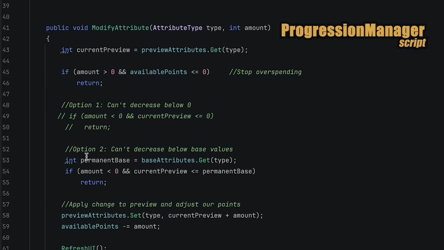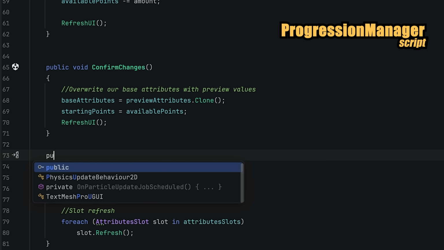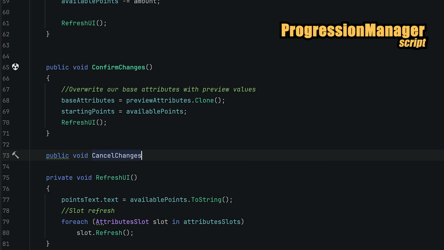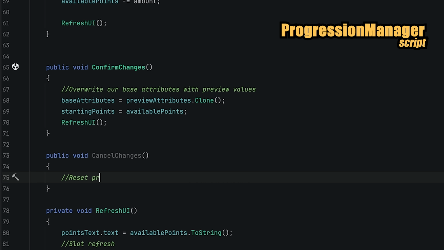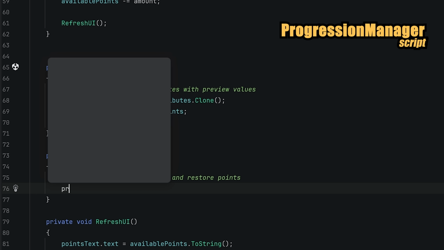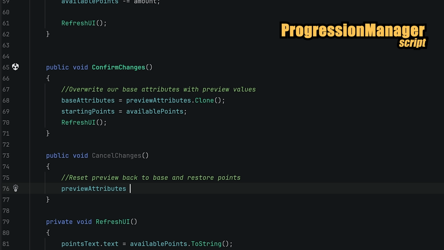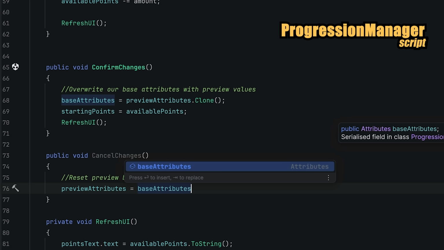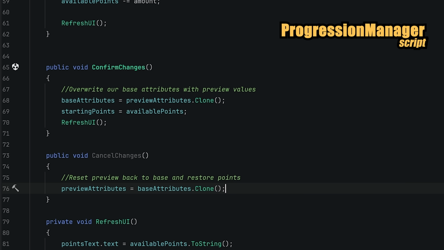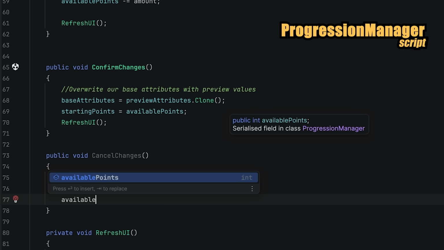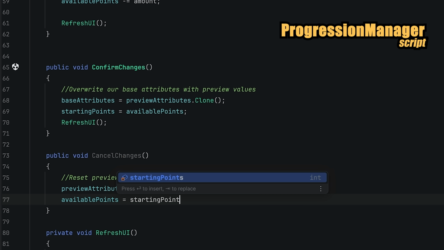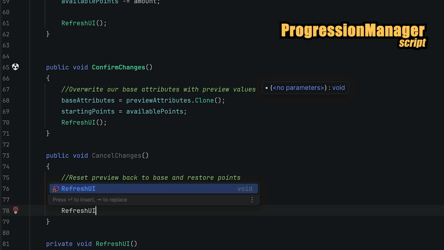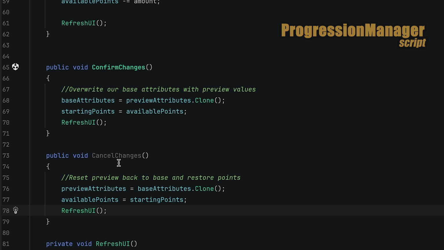We'll then just pop into the progression manager, and below confirm changes, let's make a public void method to cancel our changes. This will just reset everything back to the base values and restore our available points. So to do this, we'll just get our preview attributes and set them so that they're equal to the base attributes clone once again. So they're just an exact copy. We'll then get our available points and set it back to that snapshot of the starting points. At this point, we can refresh our UI.